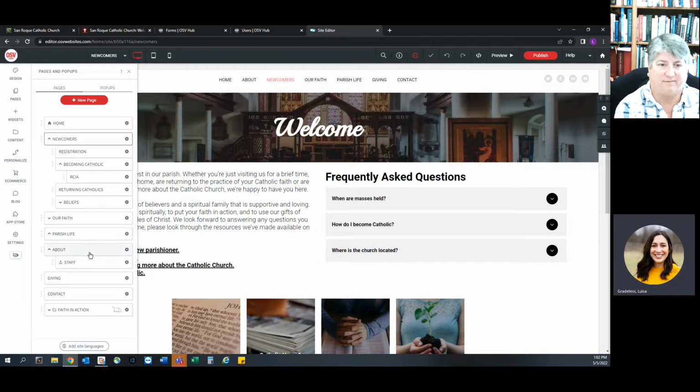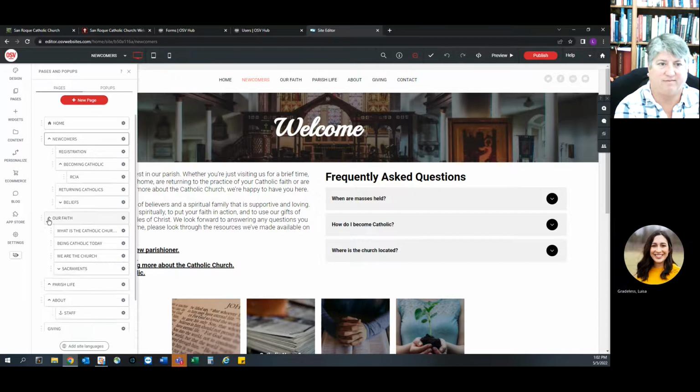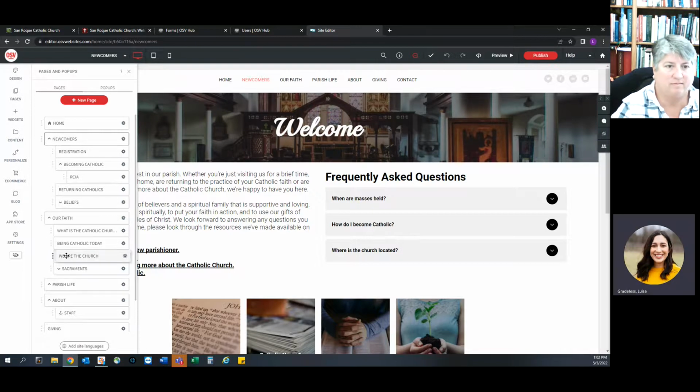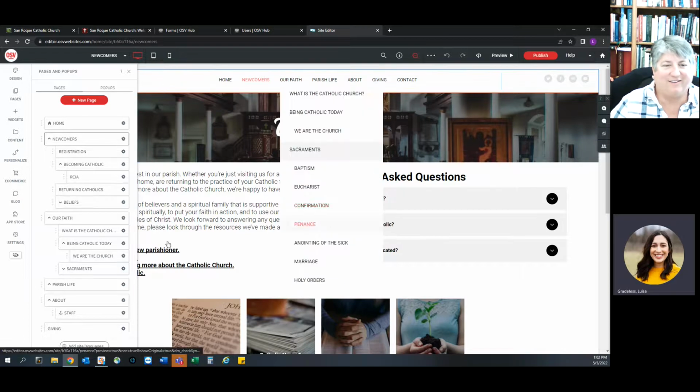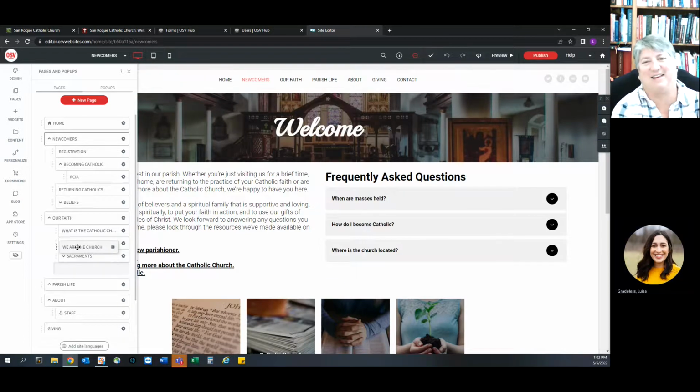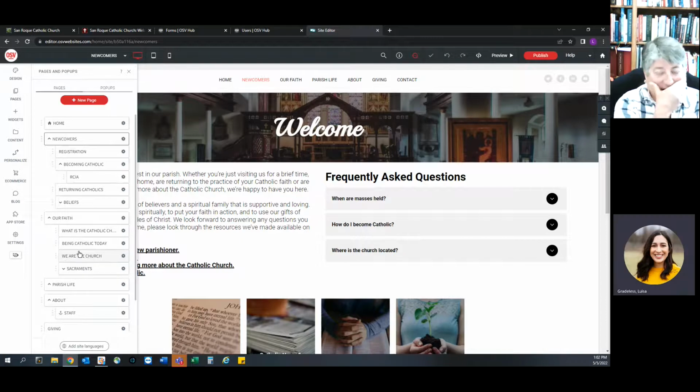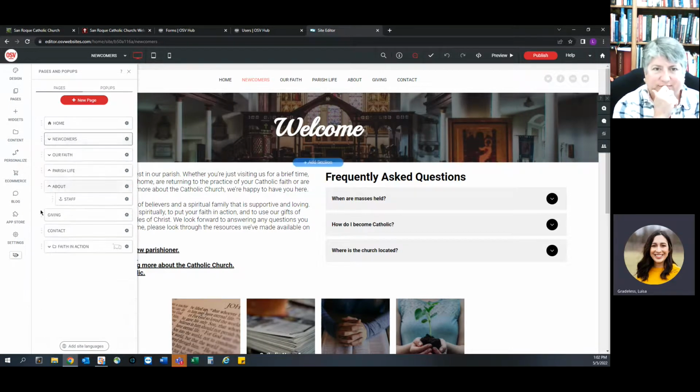And then let's say our faith. We are the church. Click and hold and just move it a little bit towards the right and you see a little gray. It goes sub. Sweet. And it makes it live. Oh, I love it. This is so easy. You have no idea. So that is how you can just edit your website navigation.